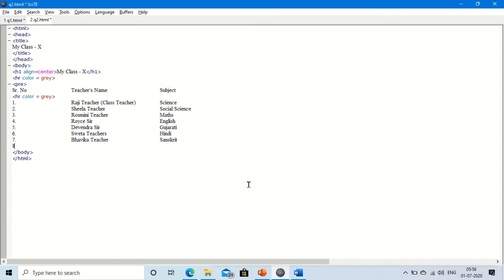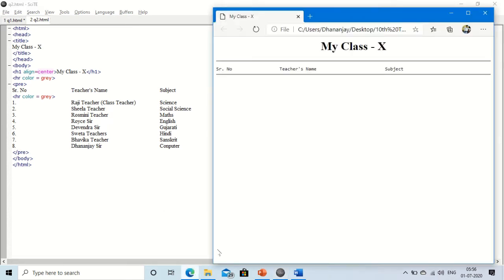And eight, Dhananjay sir, and Dhananjay sir teaches computer. So I will write computers. Then the pre-tag will close, so I will close the pre-tag here. Let me save and show you how this is going to appear.